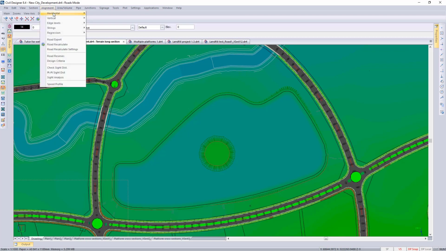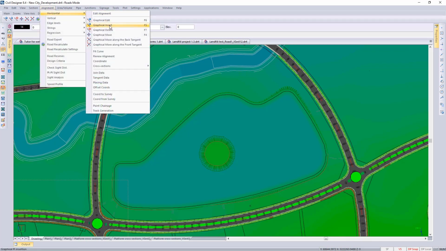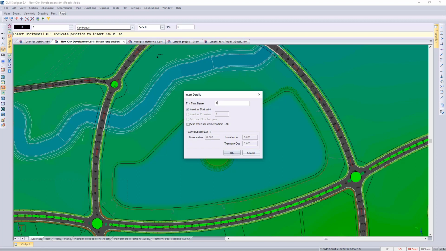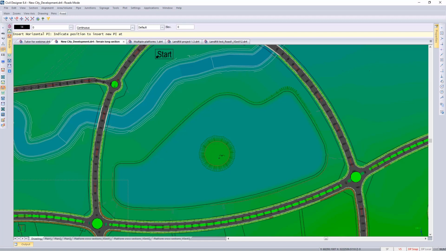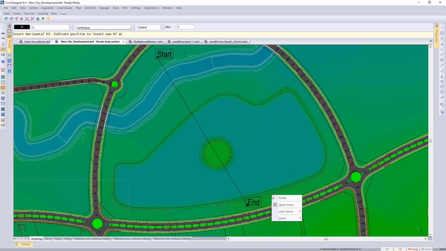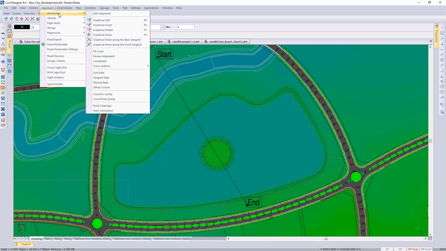Okay, so next up we need to insert our alignment. So it's alignment horizontal graphical insert, and it'll ask you for your start PI, the start of this alignment, and I'm just going to call that start. Okay, and then we're going to go across the pond through the island as well, the same as the quick profile viewer, and then just right click finish with that alignment.